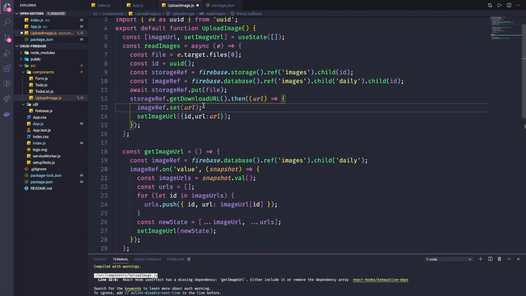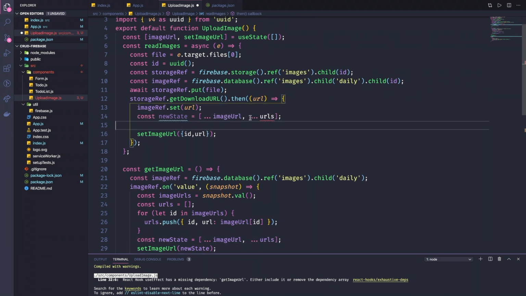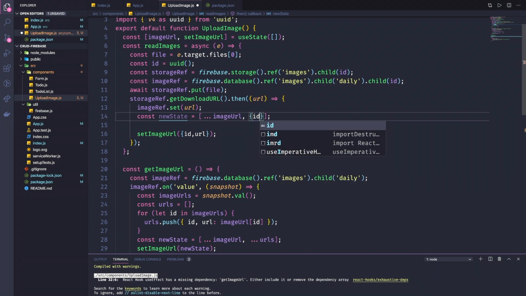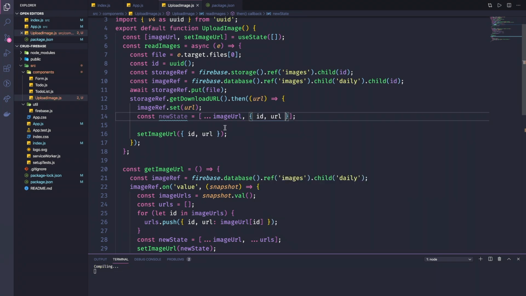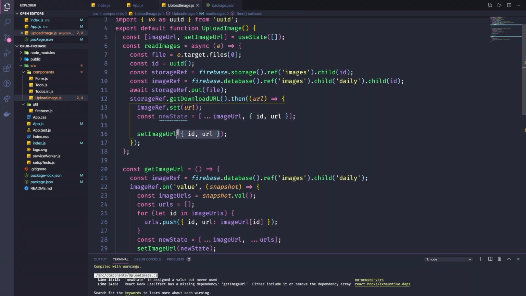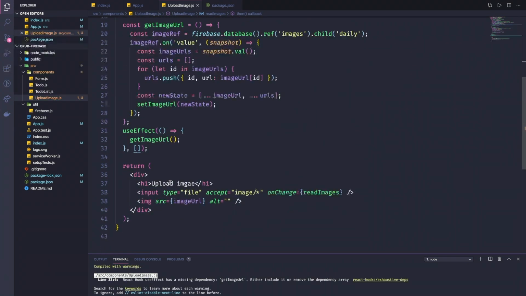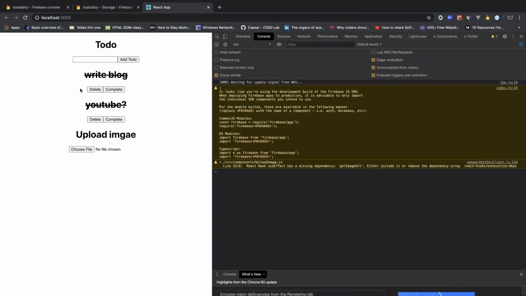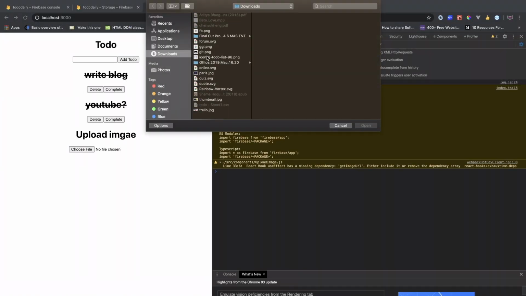But we should do it like this. So it's the same from here. So come new state, and then we want to, this one is no URL. We just have an ID and also the URL, and then we just set the new state right here. Perfect. And now when it's going to be full, it's going to be error, I promise.